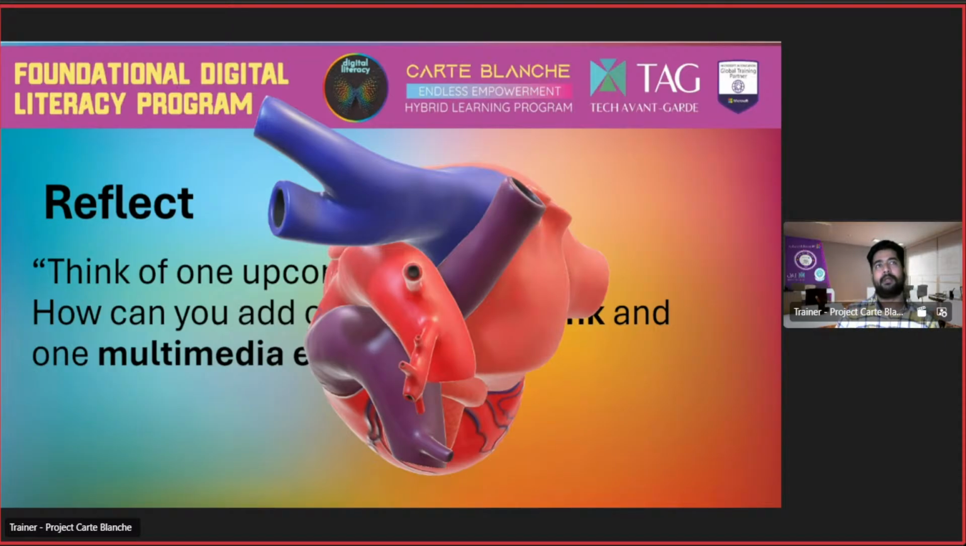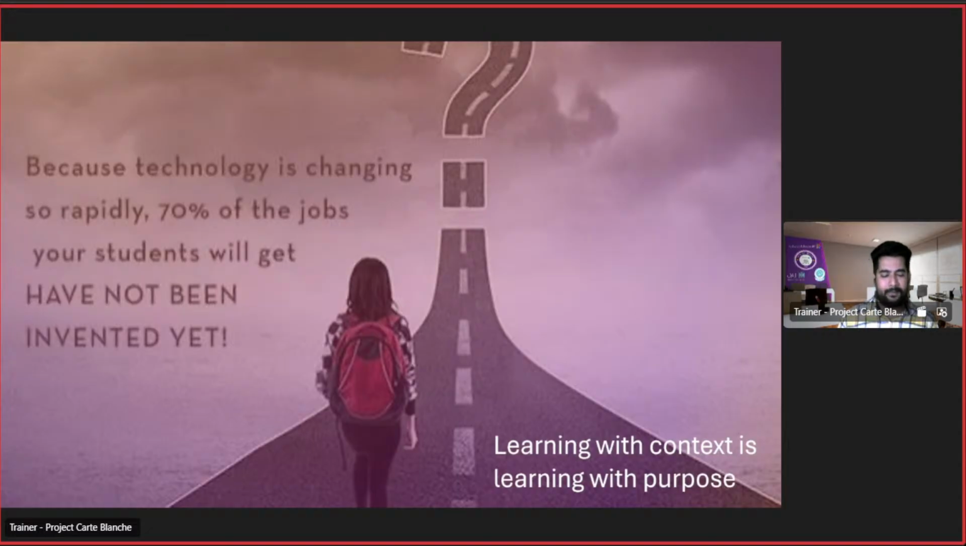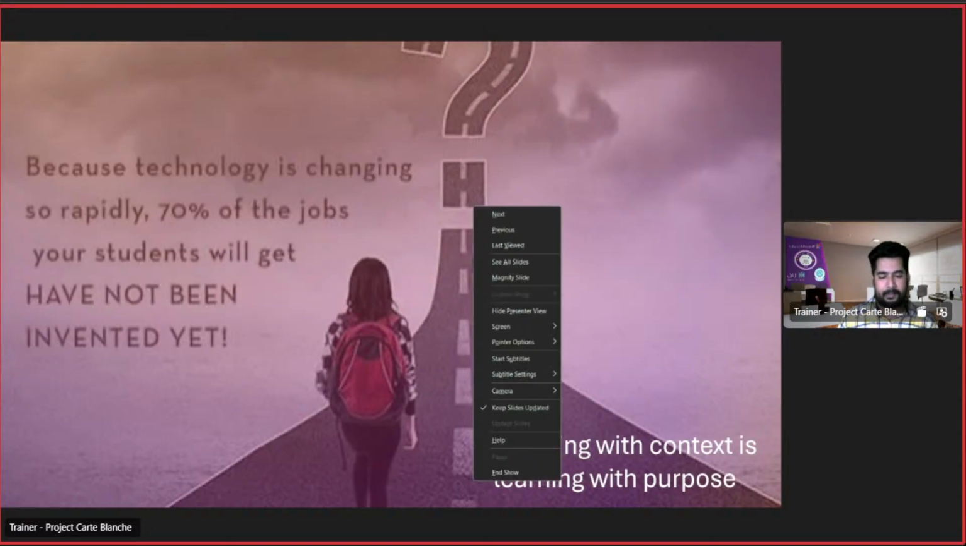So think about the next session: if you are using PowerPoint presentations or a OneNote presentation, what is the impact you are generating when you are connecting the topic to the real world and also integrating multimedia content? What is the impact it has generated? Definitely, the students will like it. The more you practice, the better it will be.